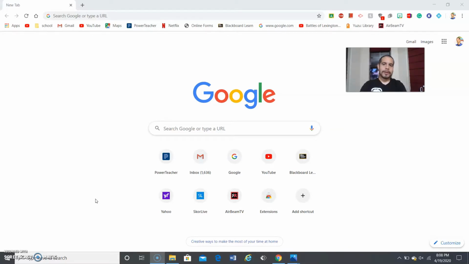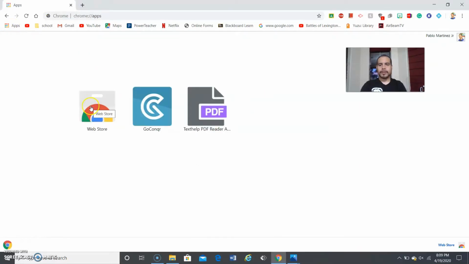Okay, so let's go to the App Store, which is right here. Now, you need to have your Google browser, or Google Chrome, excuse me, open, because it will not work on any other search engine. So make sure you have Google Chrome open. Go to apps. Also make sure you're signed into your Google account as well. And we're going to go to Web Store.